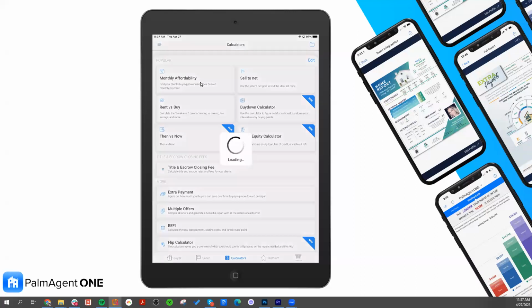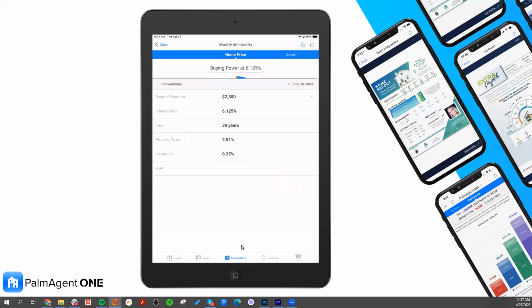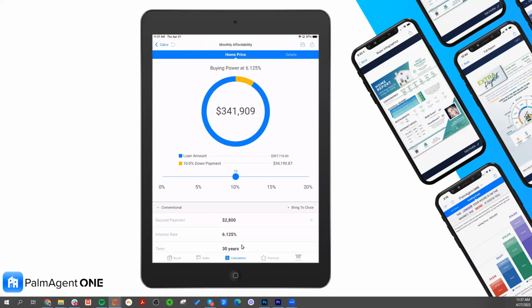So with that monthly affordability program, we open it up and all we need to do is plug in a monthly payment. Let's just say that renter is spending $2,800 a month right now. So I plug in their rent payment. I then hit that compute button at the bottom and I'm able to say, hey, with that $2,800, if you could put 10% down, you could be buying a home in that 342 price range.